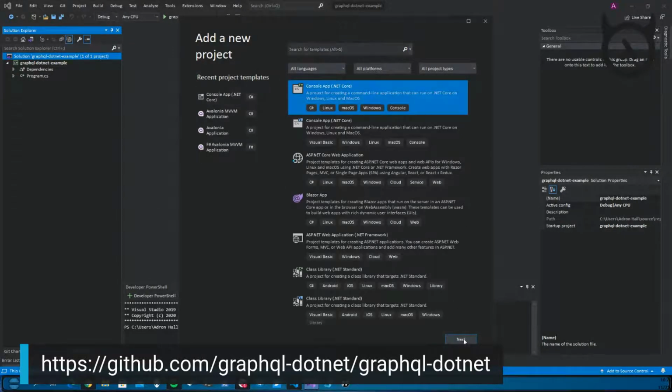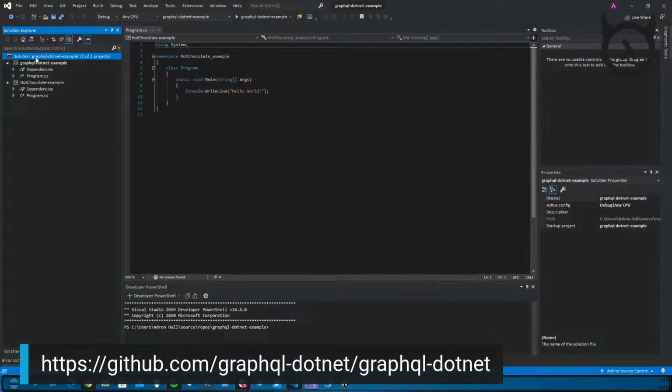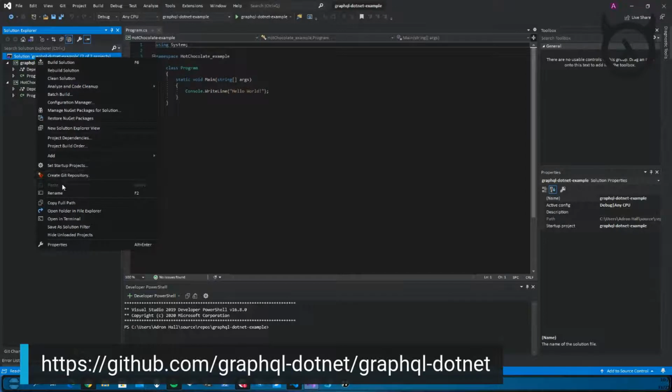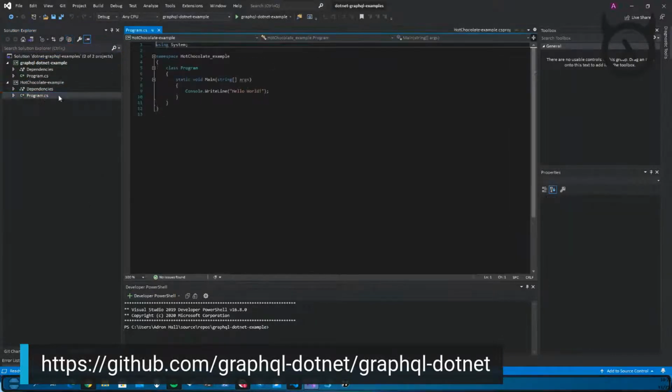Console app. Sounds good. We'll do Hot Chocolate example. Name this solution if I can. I'll just call it .NET GraphQL examples. There we go. So we're using multiple libraries then. This one uses ASP.NET Core and a few other bits. Just all sorts of magic.